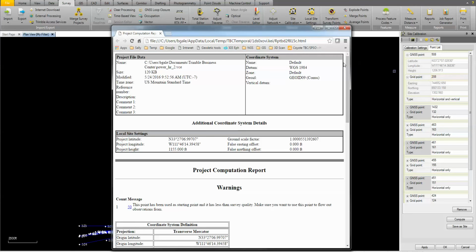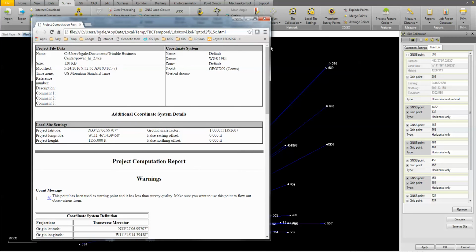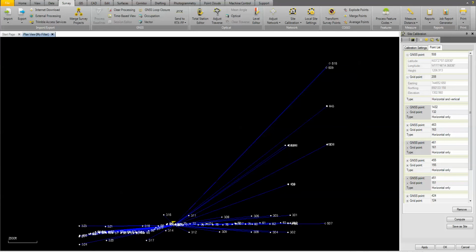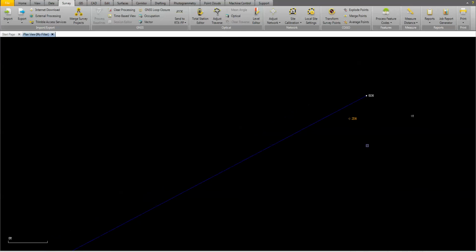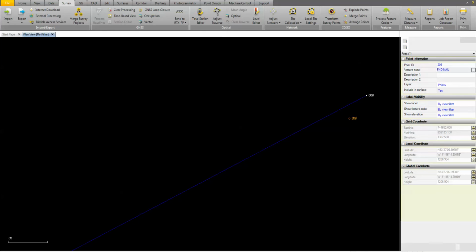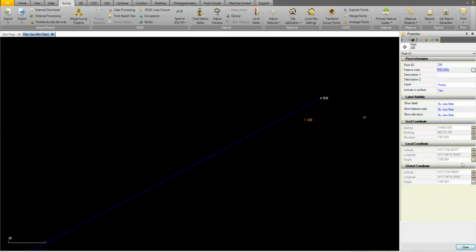It's actually the latitude and longitude of the grid point that you're calibrating to. So I will show that information here by simply coming in and selecting this point pairing 208 to 508. If we look at the point properties of this, you will see this local coordinate.